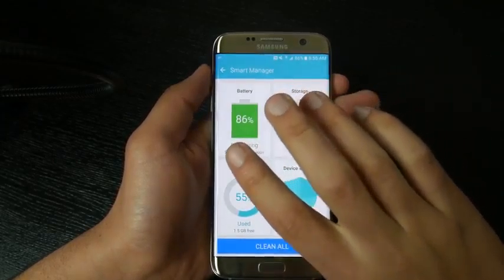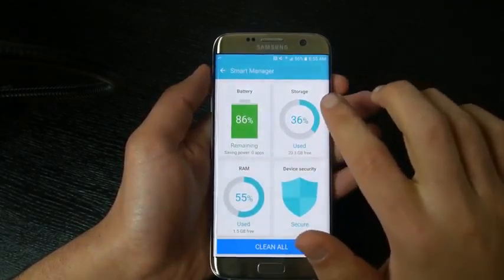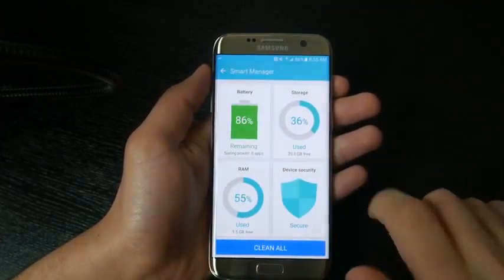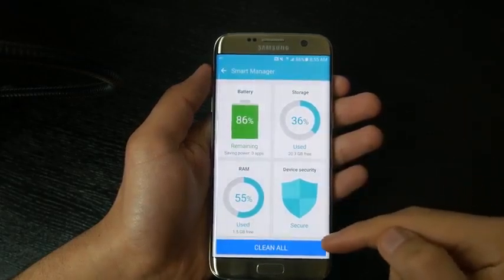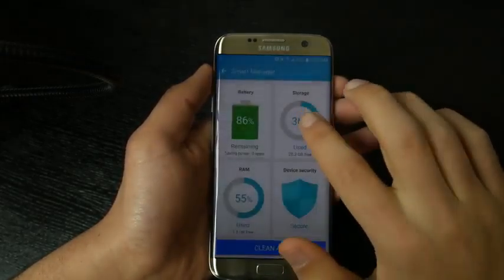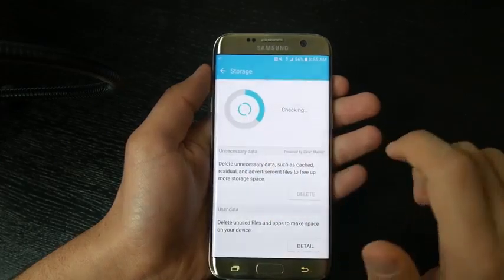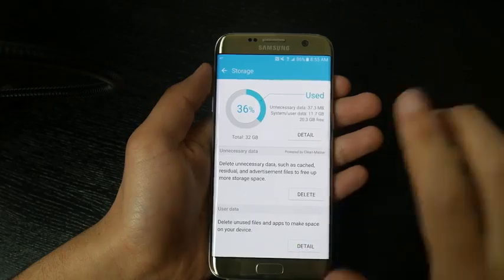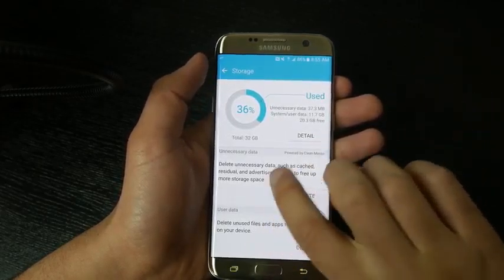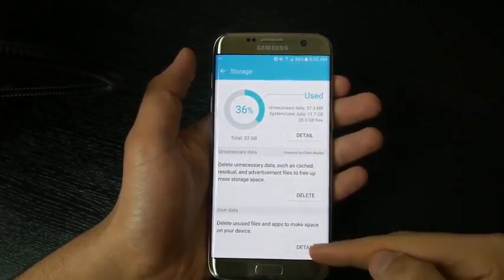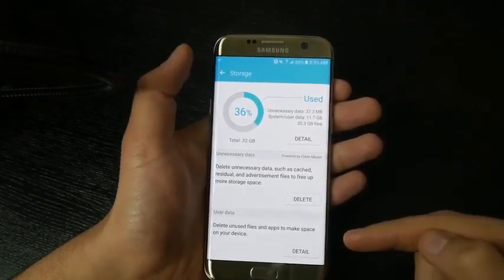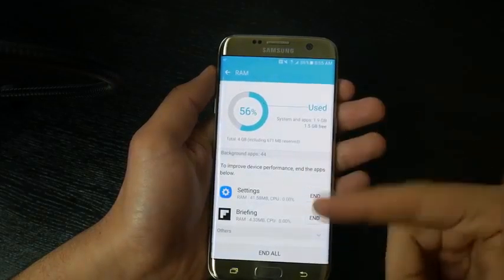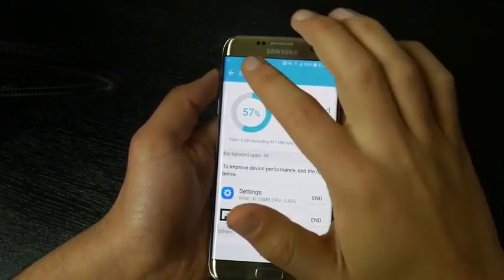As you can see, my battery's at 86%. I've used 36% of my storage, but that's without a micro SD card. And then here's my RAM usage as well. And here's the security. So now I can go ahead and clean all of them, or clean them individually. For example, storage, I can go ahead and delete unnecessary data like caches and stuff like that, and residual files, and just a bunch of useless stuff. So I can click delete, and I can also delete unused files and apps over here to manage my storage. If I go back, I can access the RAM, and then also clean some of my RAM. That way it's more efficient for the phone.